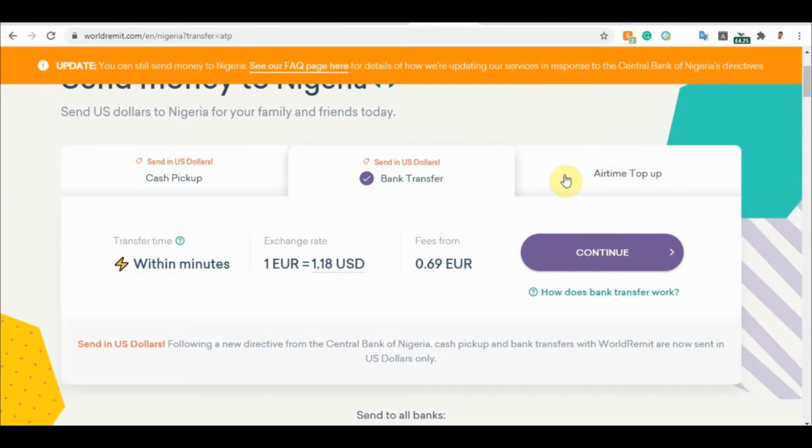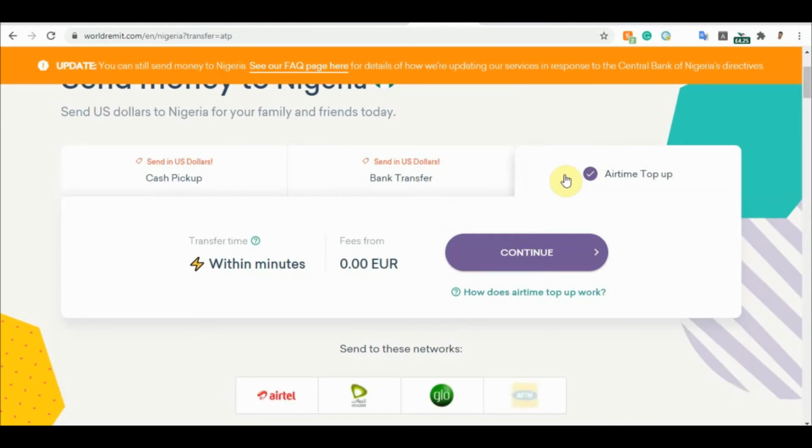So to top up anyone's account all over the whole world, you can send money to anyone on their mobile phone anywhere around the whole world. That is why I love WorldRemit. The reason I say I love WorldRemit is not just because I use it, but because of the features and the things that they can do. So that is everything I have to say about WorldRemit.